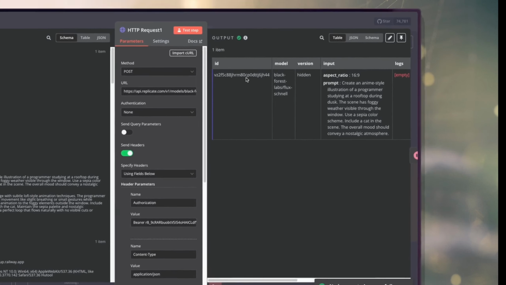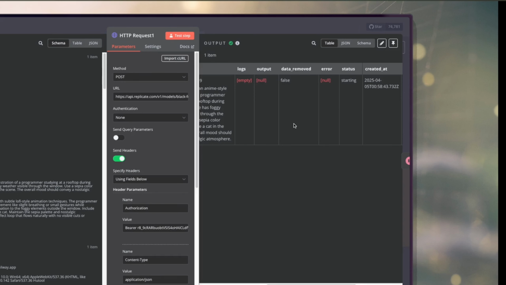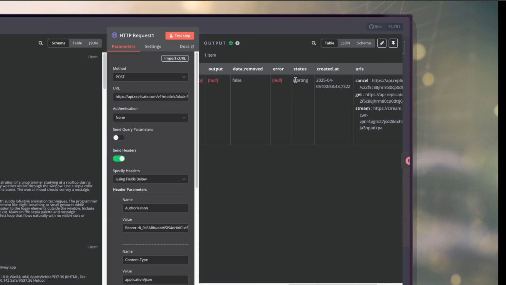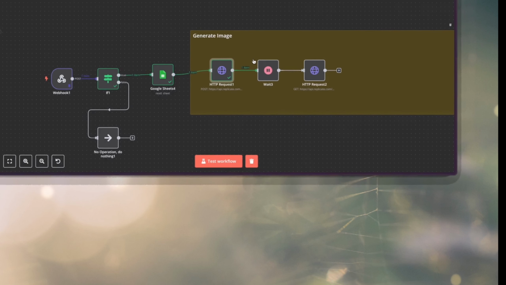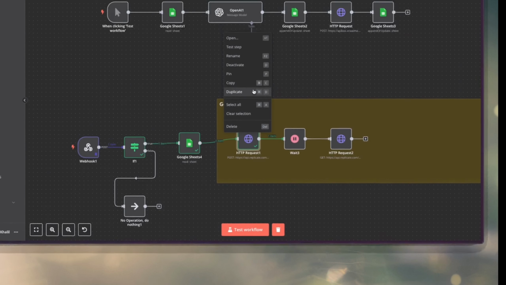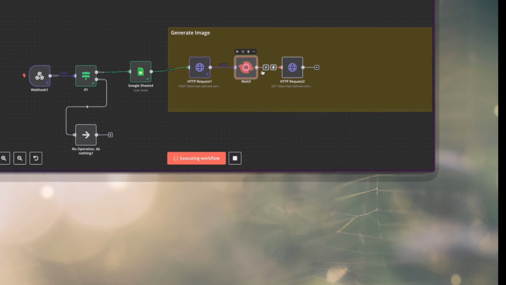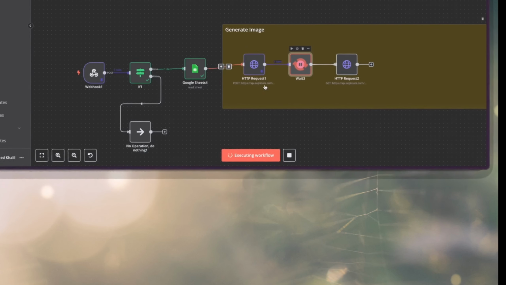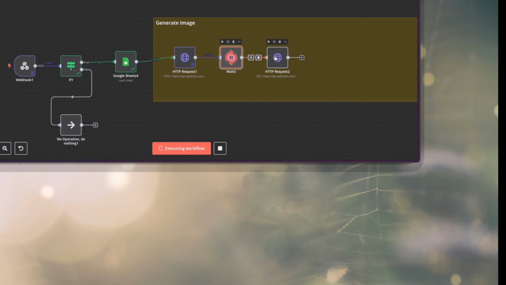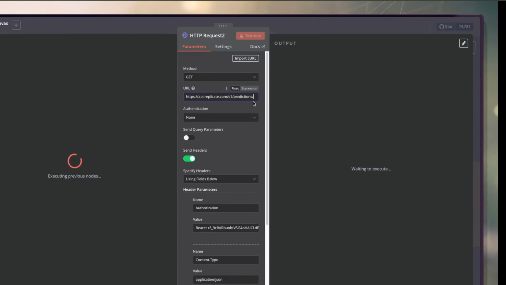If you see this, it gives us an ID here. And if you look at the status, it also says starting, so it's starting to generate the image. So we're going to wait for 20 seconds. I'm going to pin this just in case we lose it. After we wait, that wait node will output the same thing we have in here. We are going to grab it and add the ID at the end here.